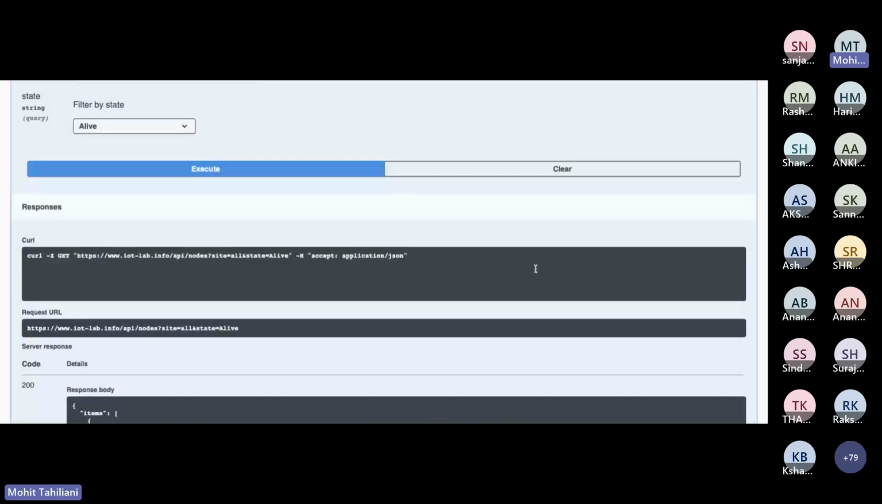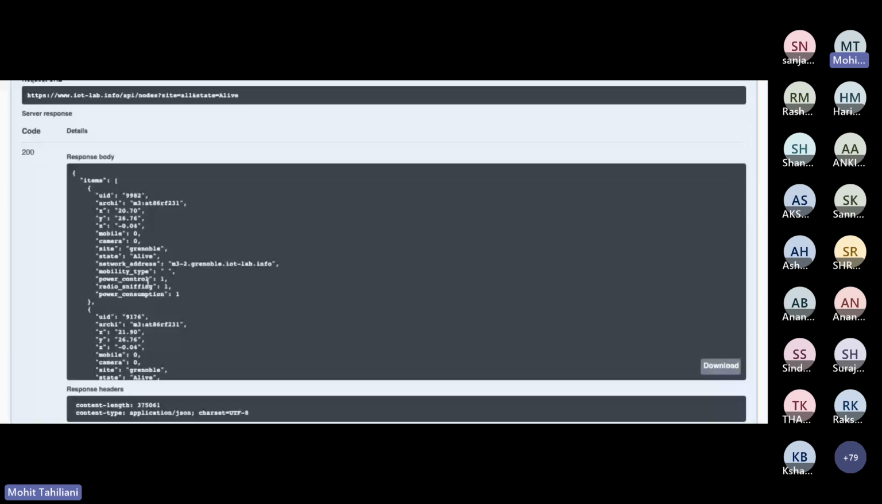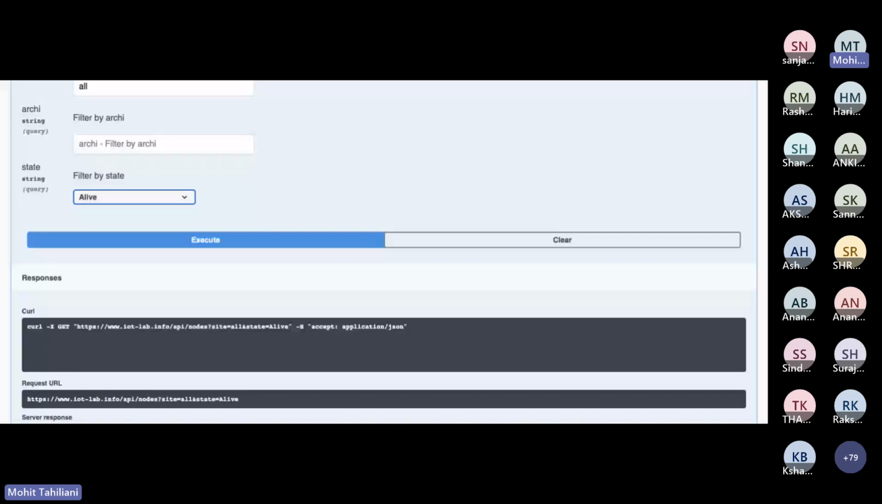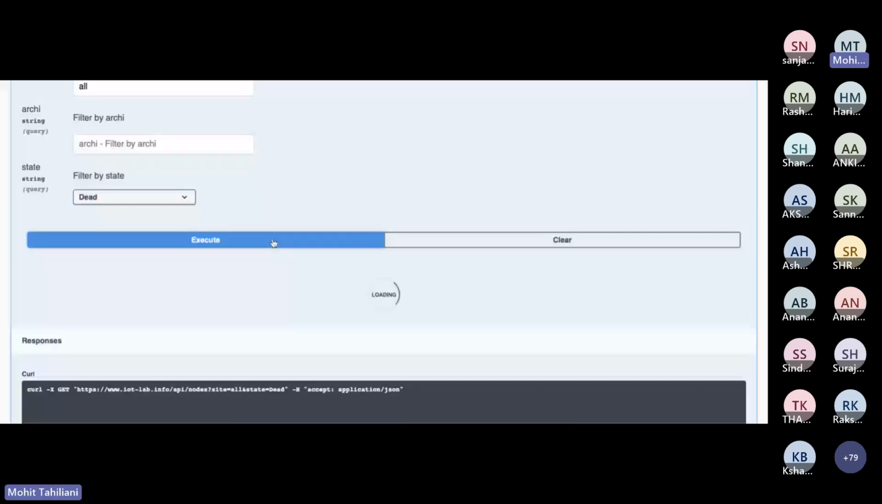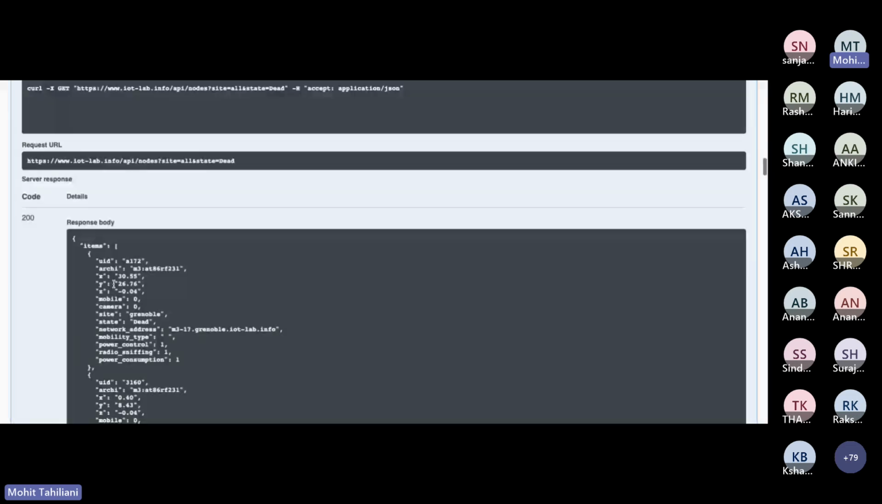And now it gives me a response, which is a 200 code here. And it tells me in JSON format all the ones that are alive. And this is coming from the site Grenoble. I can go back and say, now give me all the ones that are actually dead. That means they are not working. I can again say execute. When I click on execute, it comes down and now it shows me all the ones that are actually dead.